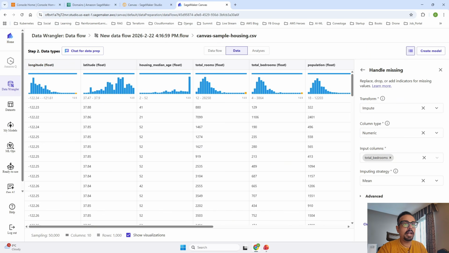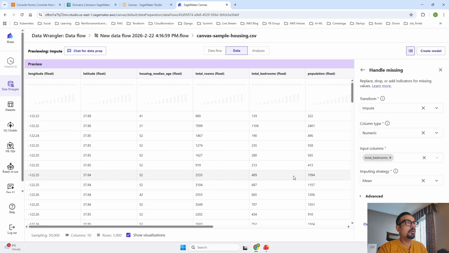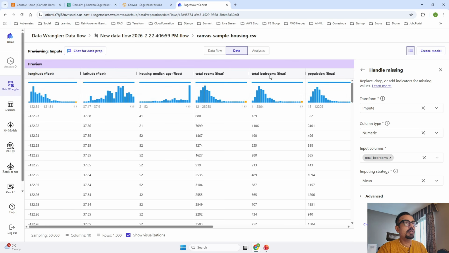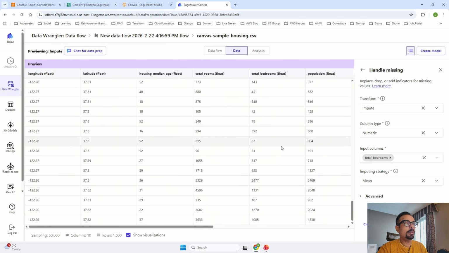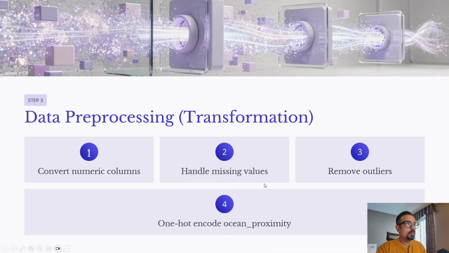Now I am going to go ahead and preview it. Once you preview, it is going to go to our specific total bedrooms, and it is going to impute all the values, and that is how it has fixed our problem. So I'll click on add. So we have handled the missing value. Now it's time for us to remove the outliers.